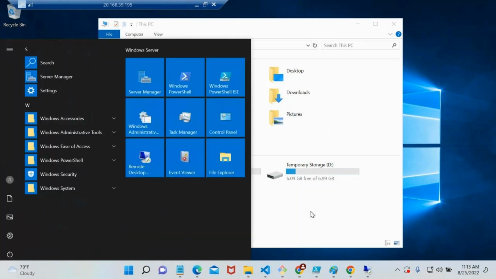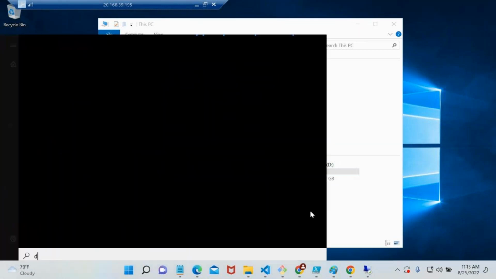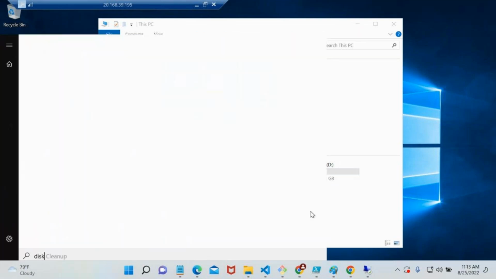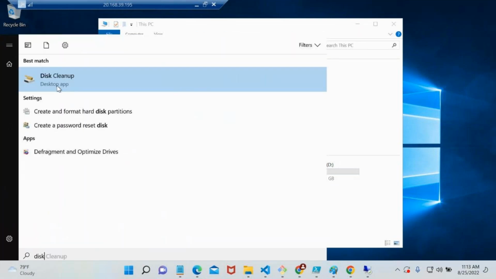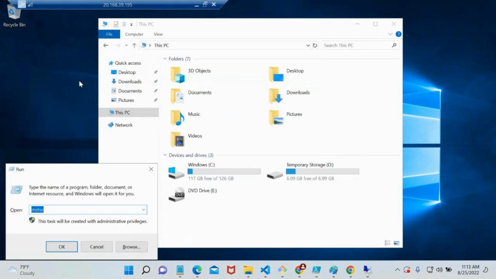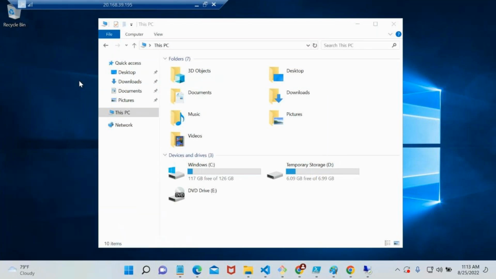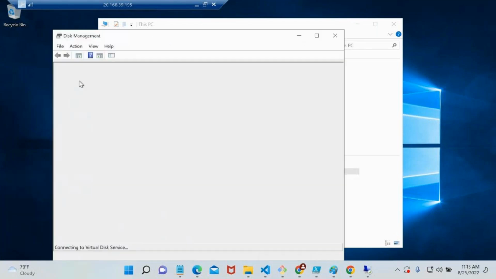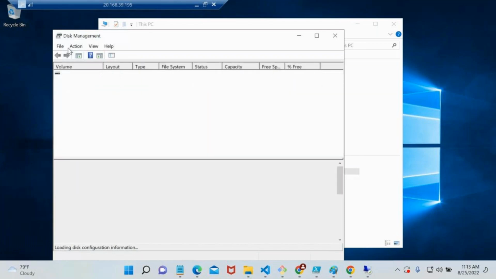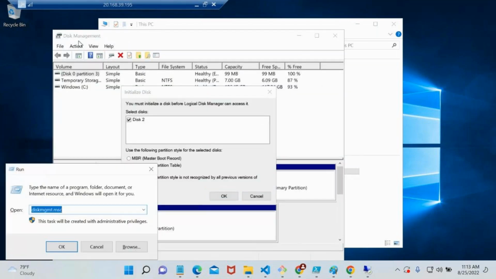Go to the search button and look for disk management. Disk cleanup is there, defragment is there. What we need to do? If you take diskmgmt.msc, I'll show you the command here: disk management dot msc. MSC stands for Microsoft Corporation. So it's a Microsoft inbuilt feature.